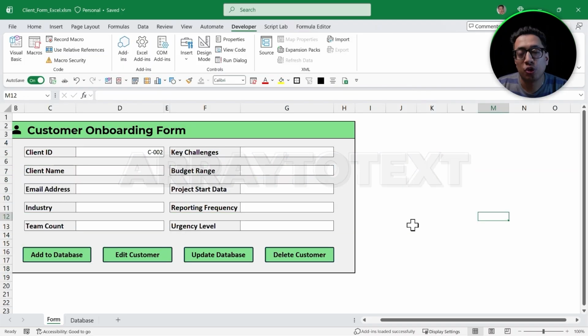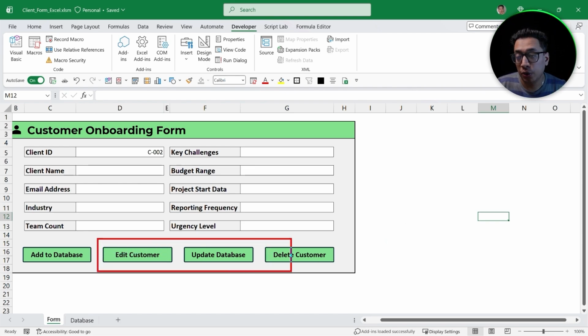There are 3 more codes that we need to generate to make this data form fully automated. So these are to edit the customer and then update the customer if there is any change, and then delete the customer if we want. So again, we're going to take the help of ChatGPT for this.